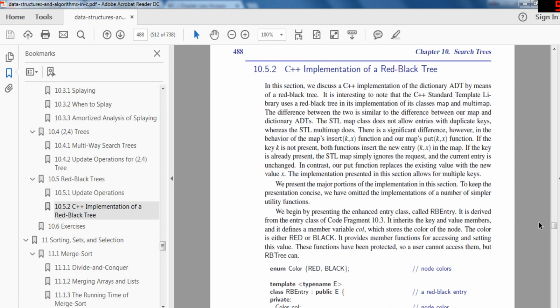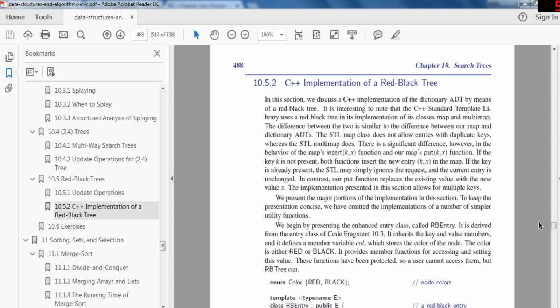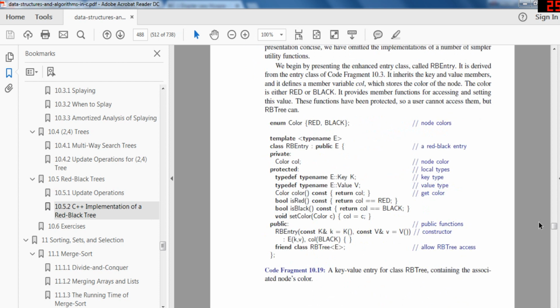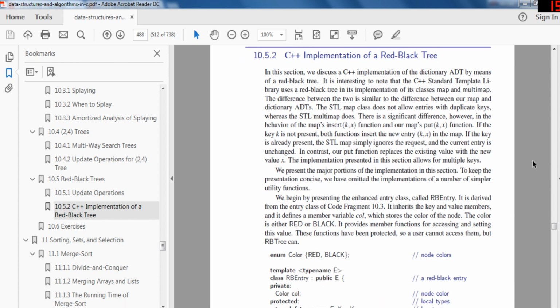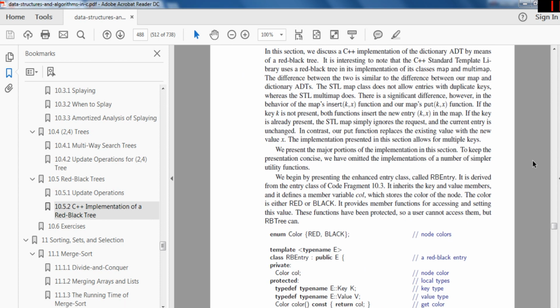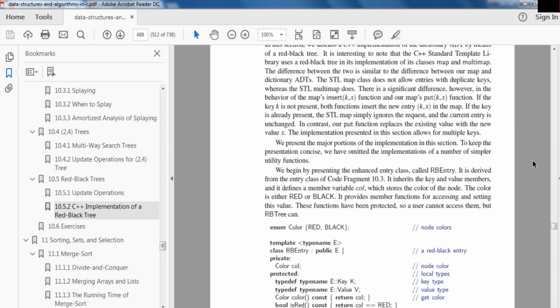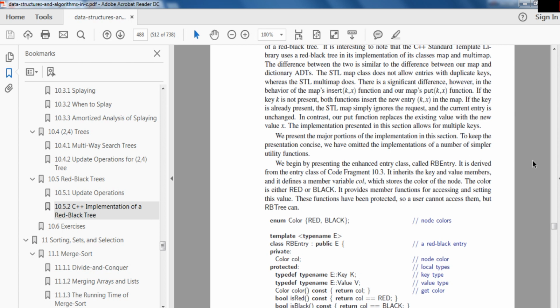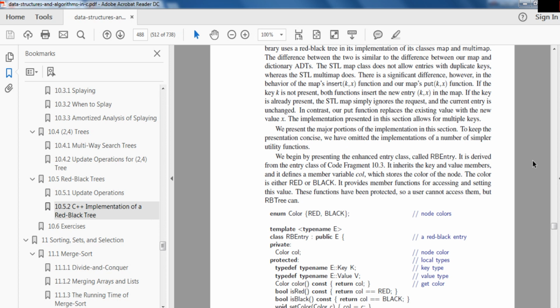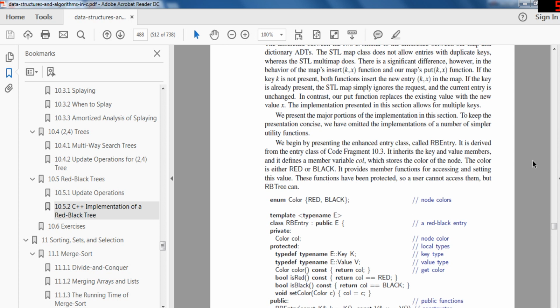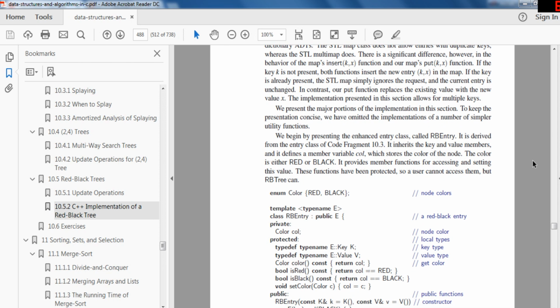Now let's talk about the actual implementation, because that's the only thing that matters. Everything else we said before doesn't matter that much. So how do we implement a red-black tree? It is interesting to note that the C++ standard template library uses a red-black tree in its implementation of map and multimap. Technically, the difference between the two is similar to the difference between our map and dictionary ADTs. The STL map class does not allow duplicate entries, whereas multimap does.